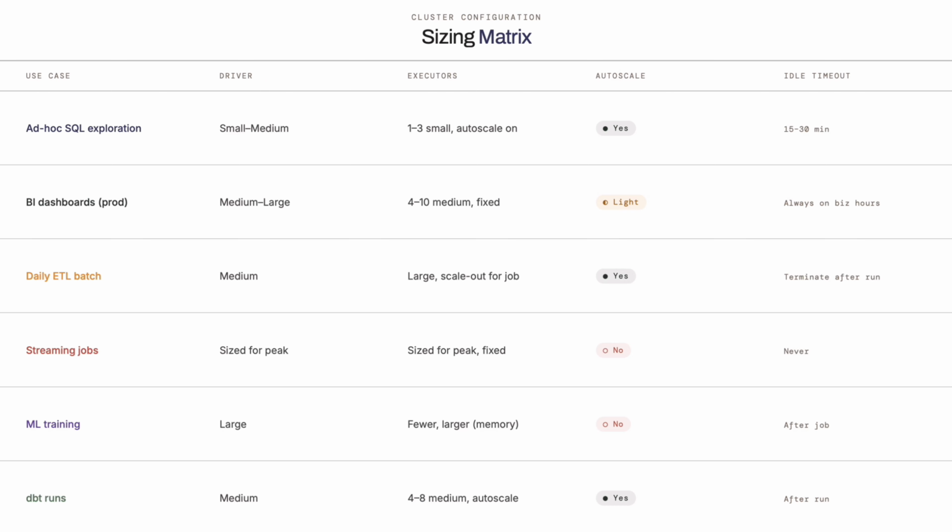Number 2, BI dashboards in production. Medium to large driver because many people hit it at once. 4 to 10 medium executors, lightly scaled, kept running during business hours. Dashboard load time is a user experience problem and cold starts during the day are painful. Number 3, daily ETL batch jobs. Medium driver, large executors that scale out for the job, auto-scaling on, terminate after the run finishes. You only pay for the time the job is actually running.